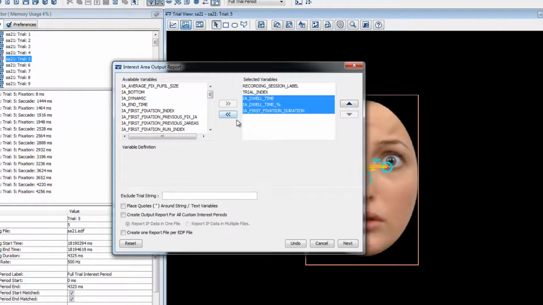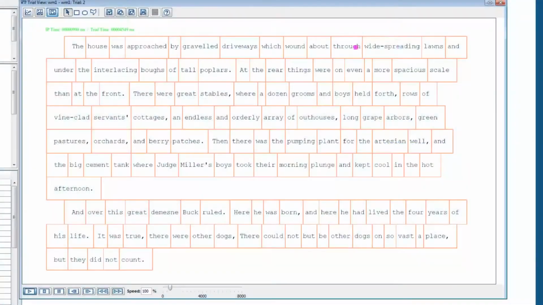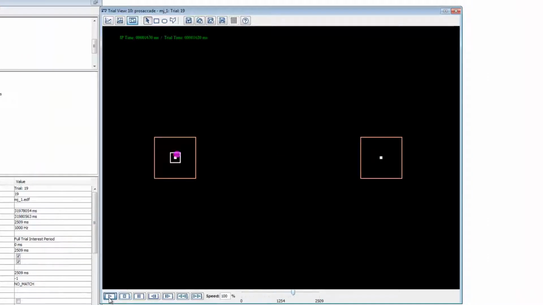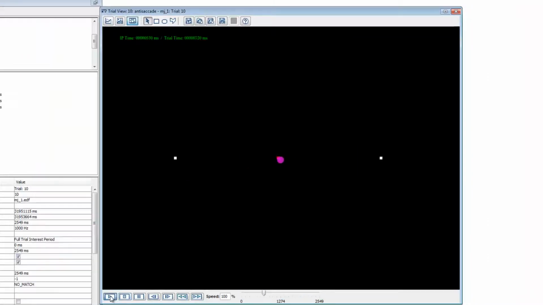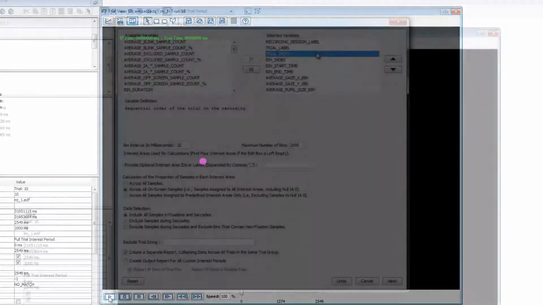It can help researchers to determine everything from whether participants looked longer at the eyes of angry compared to happy faces, to how many regressions participants made when reading text, through to the amplitude and latency of correct pro and anti-saccades, and a whole lot more in between.